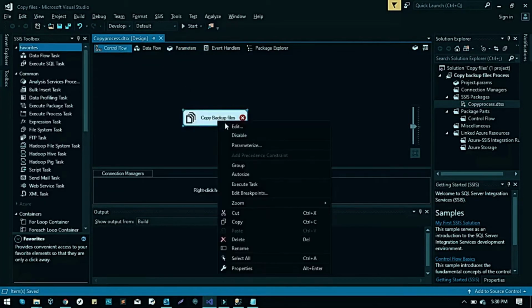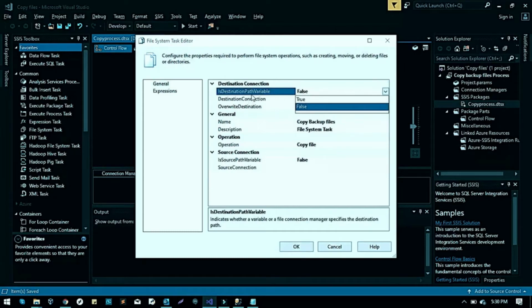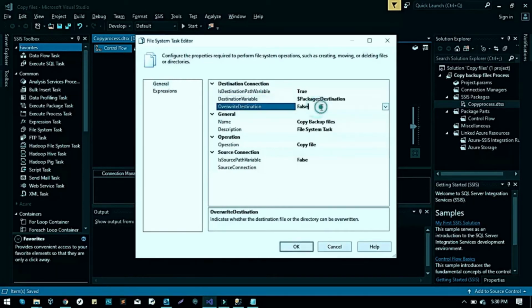Now I go back to the control flow again. I right click here and click Edit, and here I have the File System Task Editor. In this editor, I have Destination Connection and Source Connection. I will be filling up the values for each of these. Is the destination path a variable? Yes, I want to keep it variable, and I have created the parameter. I will be choosing one of the parameters in the destination variable, so it's going to be Package Destination.